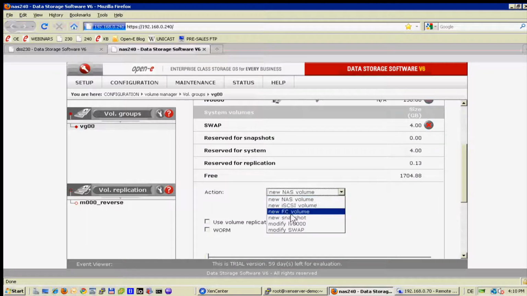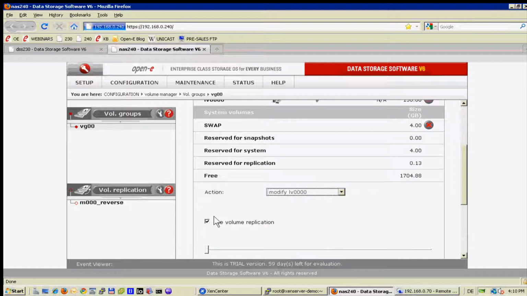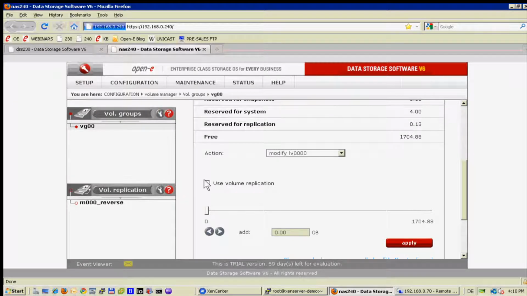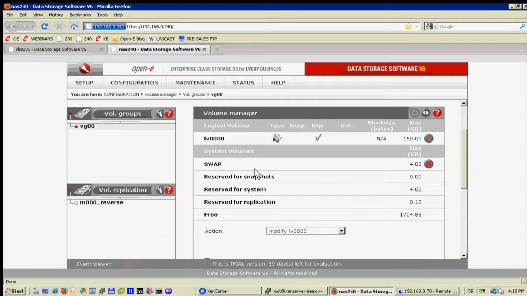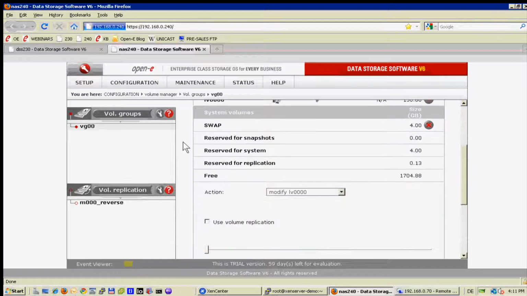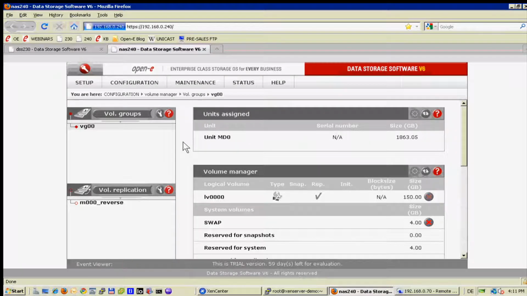If you later change the type, like here, modify the volume, and then add this checkbox and apply, it will of course convert a volume which is not for replication. It will add the metadata, and then in this case you will have the volume for replication, but when you start the volume replication task, it will need to initialize. So the 150 gigabytes will copy from the primary server to the secondary server.